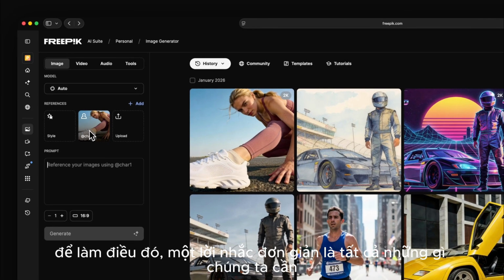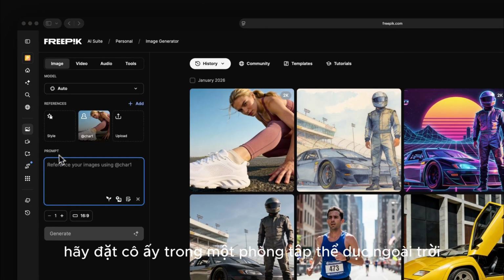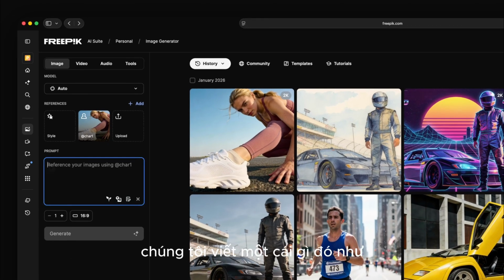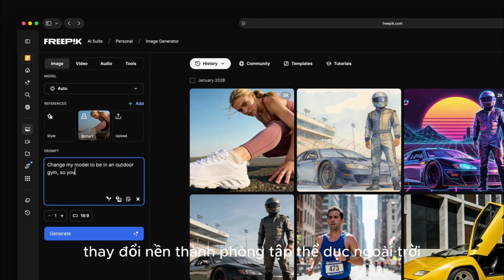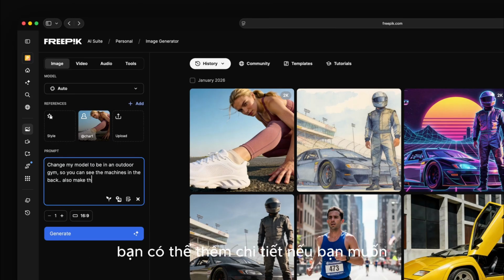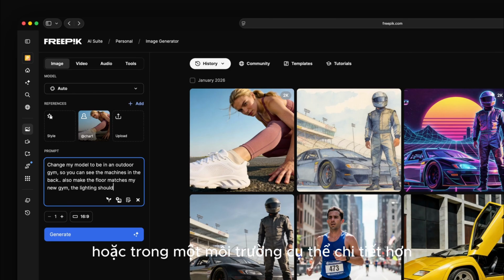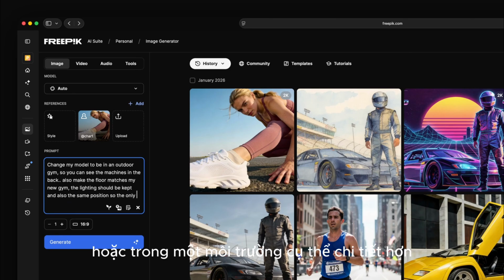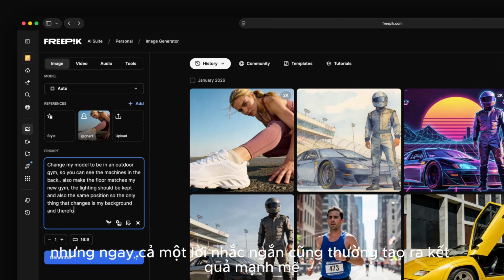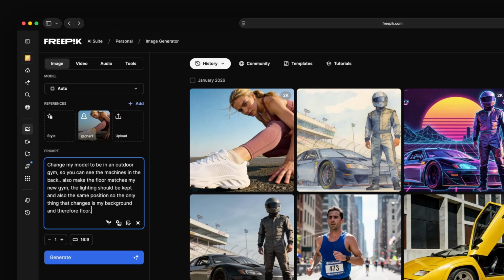To do that, a simple prompt is all we need. Let's place her in an outdoor gym. We write something like, change the background to an outdoor gym. You can add more detail if you want, such as specific machines or a particular, more detailed environment, but even a short prompt often produces strong results.